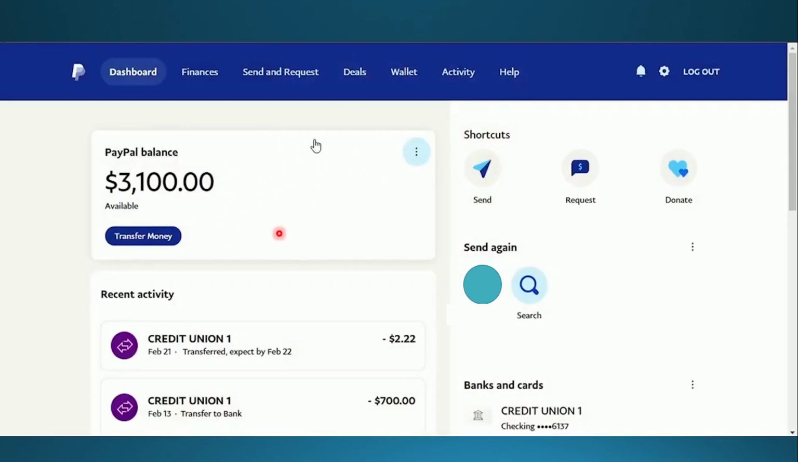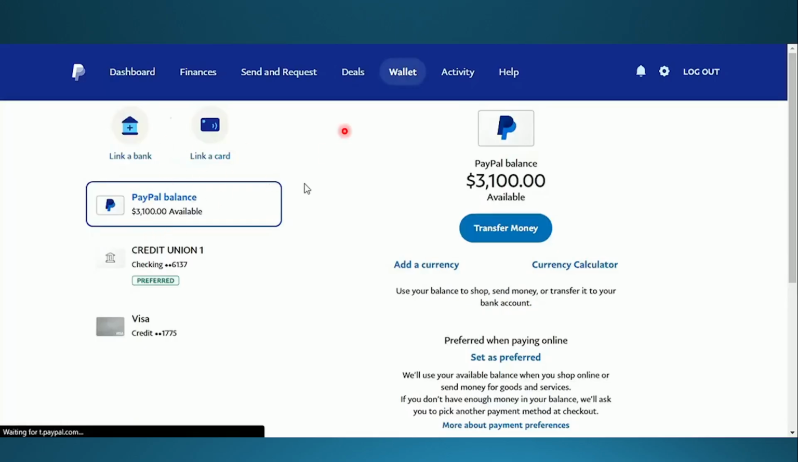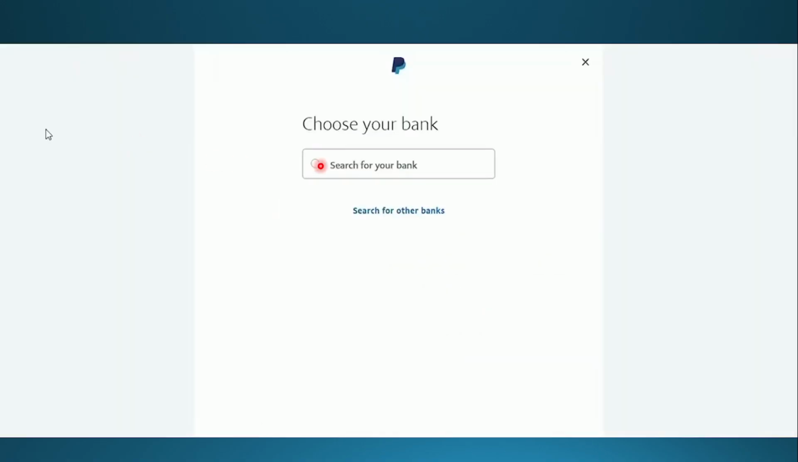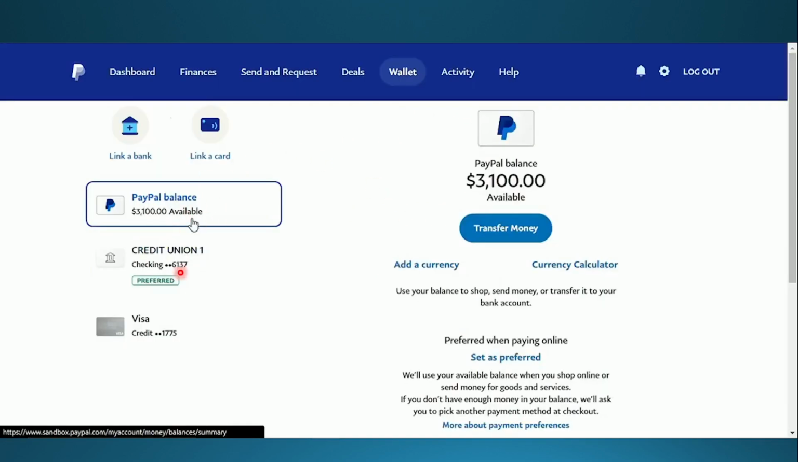So what you do, you can come here to transfer money, or just your wallet, and then make sure you add a bank or card. You link one. So if you choose bank, you just enter your bank name, you search that up, enter your details, or you can link a card as well. But once you have it, let's say this one, it's linked to your Skrill as well. So you'll basically transfer money from PayPal to that bank account or card that is linked to Skrill.